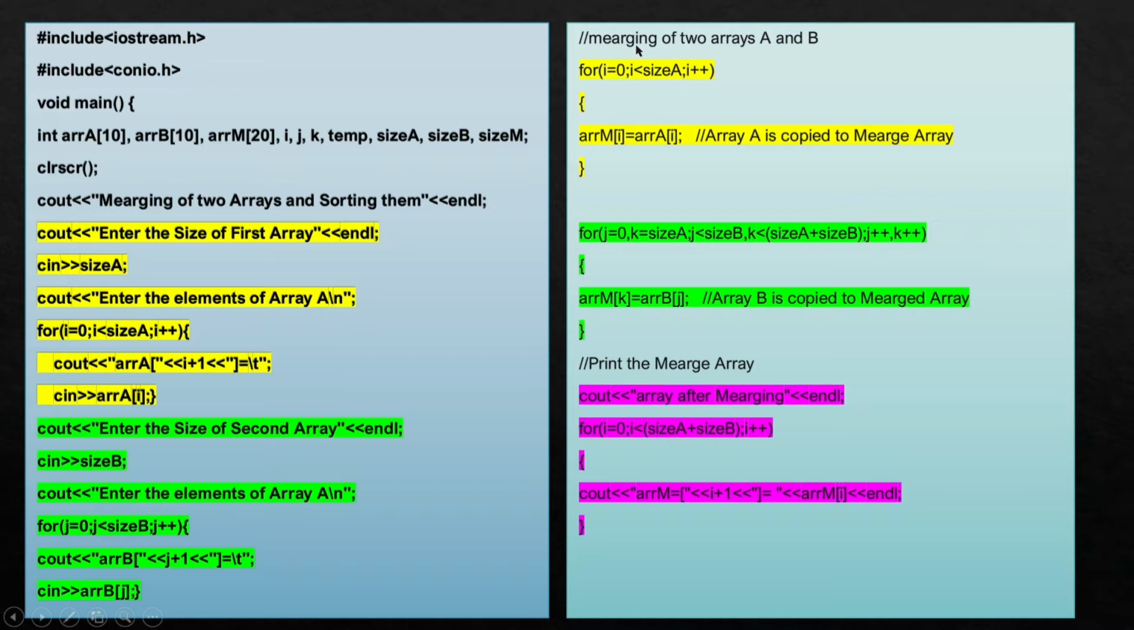Now to merge these two arrays, we have taken a third array, that is array M. Very first we will be using a loop variable I, which is going from 0 to size A, that is the first array, and we are just copying the elements of the first array into the merged array. Secondly, we are going to copy array B's elements into the merged array.